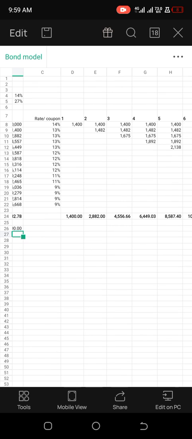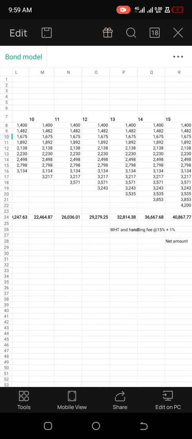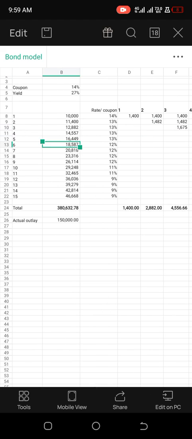But you'll be compounding the coupons that you are making in these years to be added on to the subsequent years. That's why you see, like in the 15th year, you are investing 46,600, when in actual sense, from that year, you are only saving 10,000. That's why the actual outlay is 150,000.